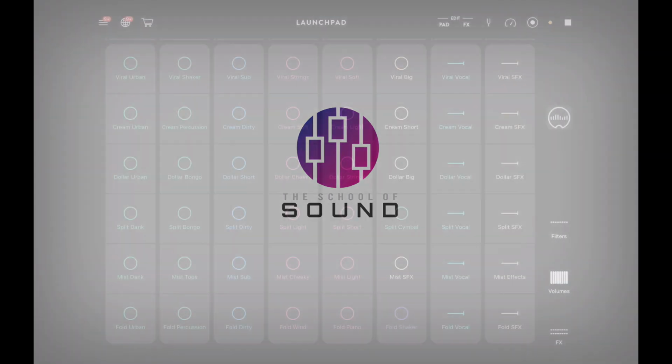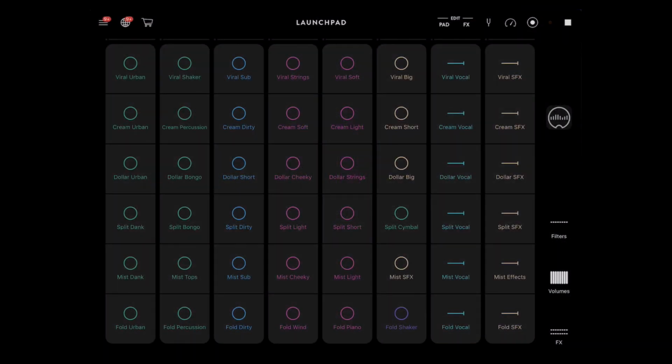Welcome back, and in this lecture we're going to talk about the LaunchPad. So what does it do? The LaunchPad is very similar to Remix Live. It uses a bunch of pads to trigger sounds, loops, one-shots, so on and so forth, just like Remix Live. But in my opinion, the LaunchPad is more powerful for a couple of reasons.